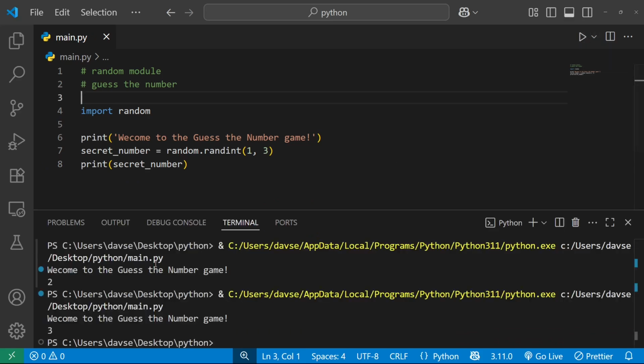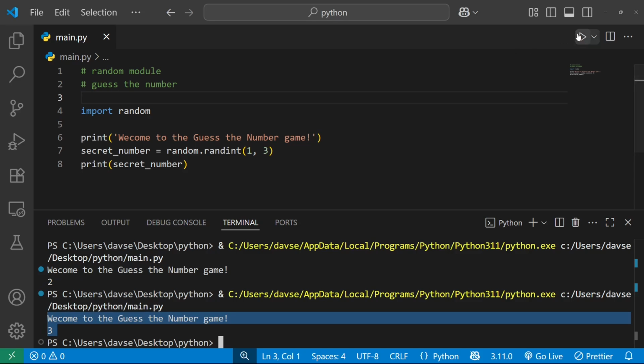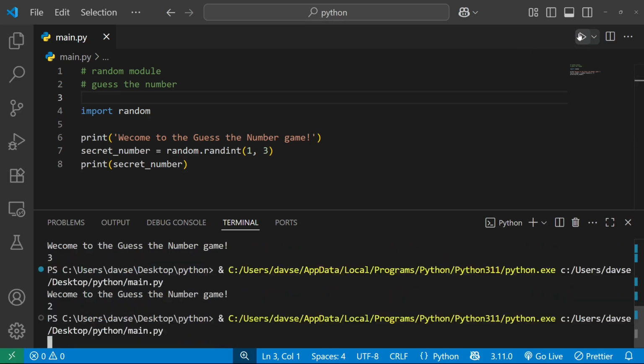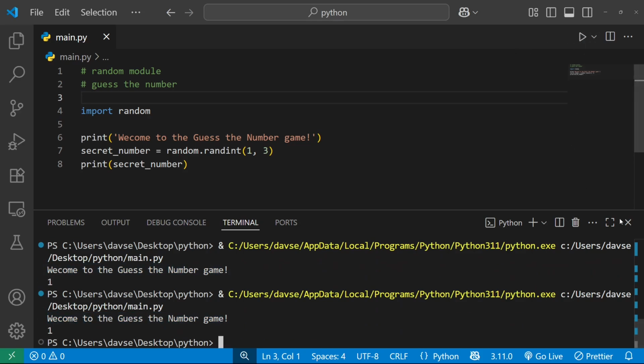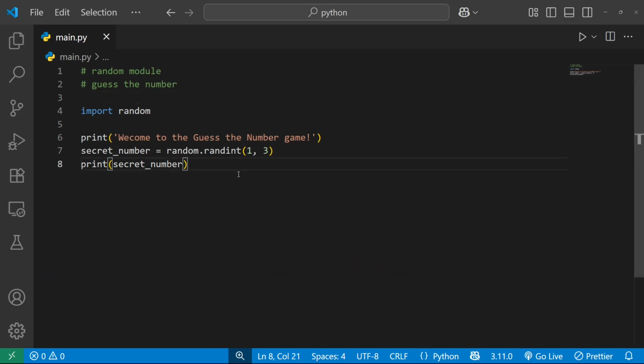Now 2, 3, you can see that it's different. 2, 3, 2, 2, 1. Okay, we have 3 numbers. Great. So we can erase it.